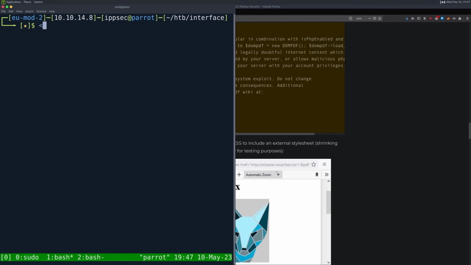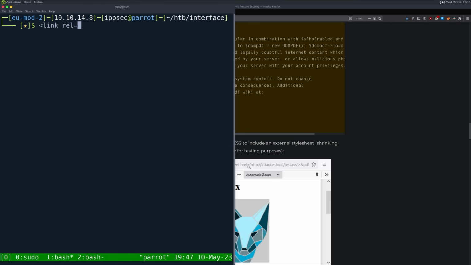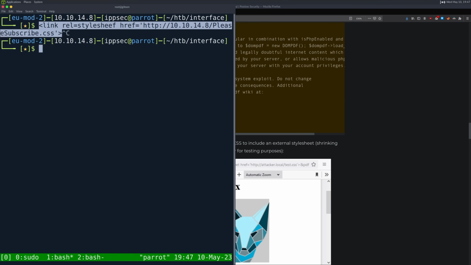So that was, I think, link rel, right? Link space rel equals stylesheet, href http://10.10.14.8/ we'll call this please-subscribe.css. And actually they used single quotes. We'll use single quotes as well. And we end it. So we have to generate a PDF like this and see if the web server reaches back to us.